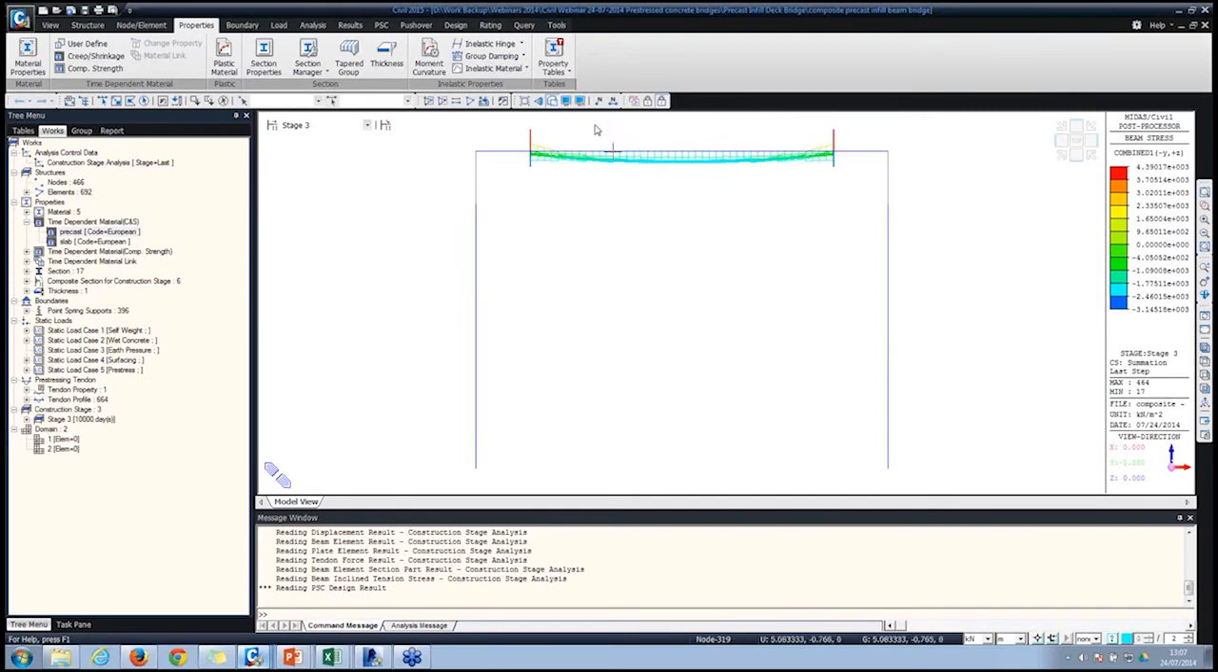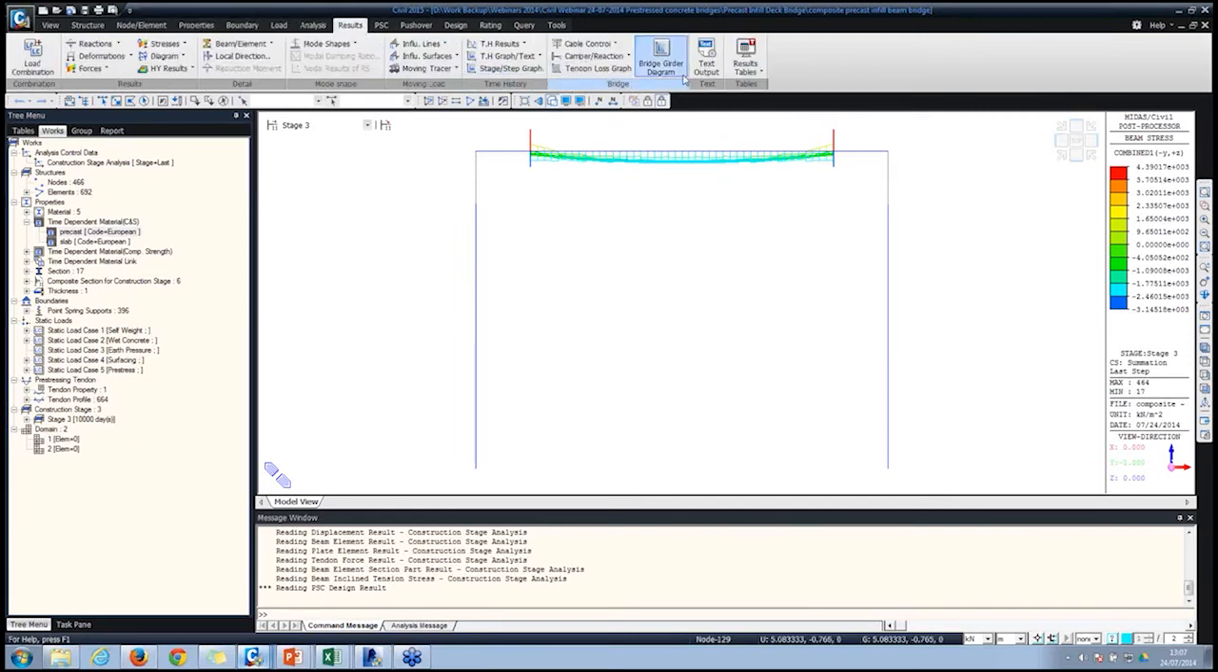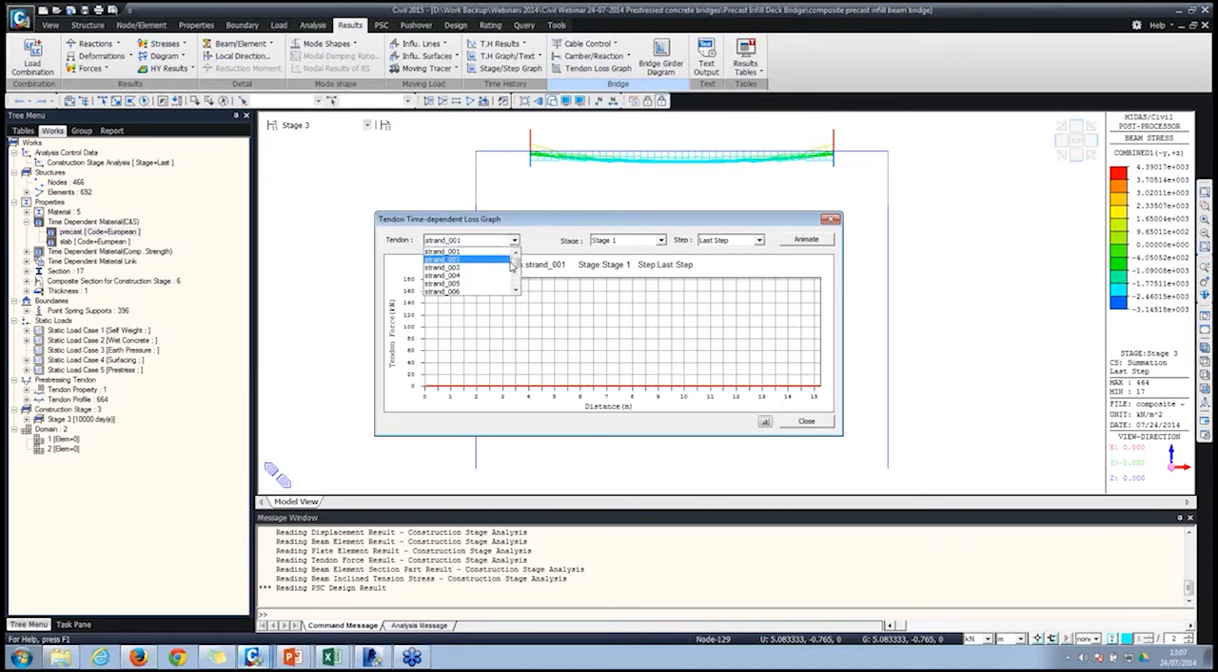Now, one of the other important features for pre-stressed bridges is to look at losses in tendons. So the software also generates tendon losses. If I look at the tendon loss graph, because we have defined so many strands, we can select which strand we want to look at and browse through different stages. So stage 1, we have only the abutment, so no strand.